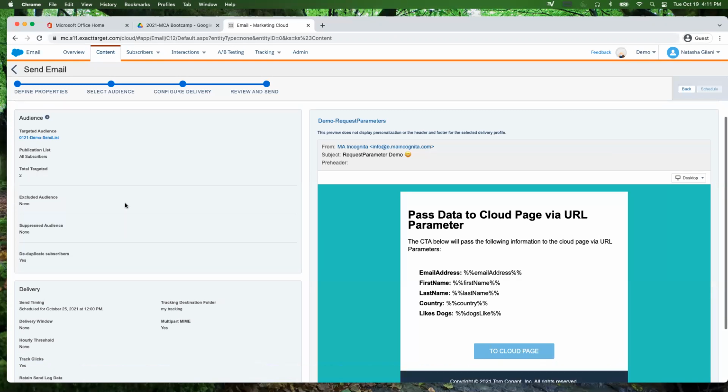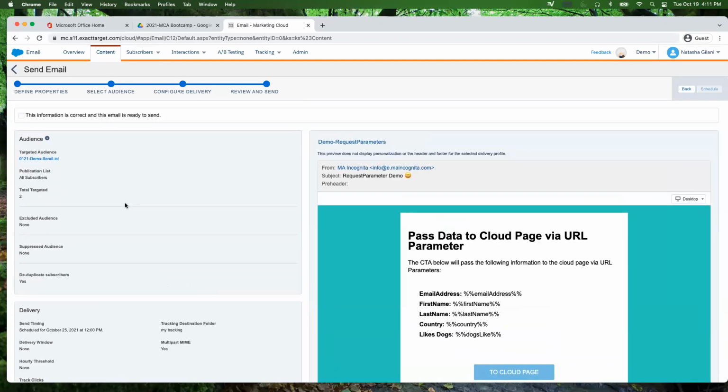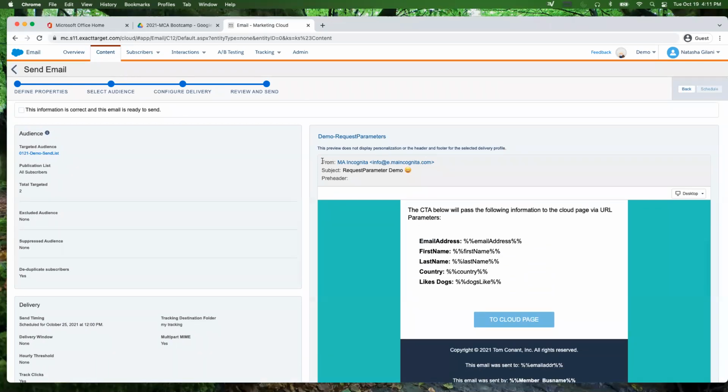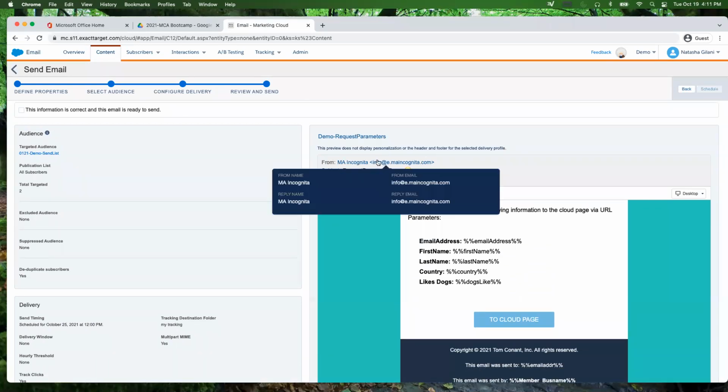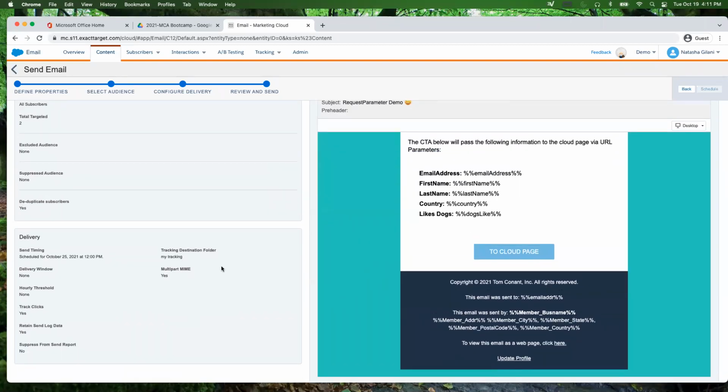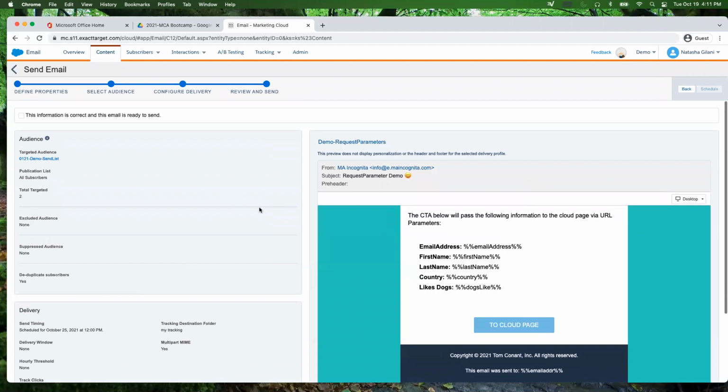Next, this is a summary of everything I've just done. It's telling me, okay, here is what the email looks like. Here is your from name. Here is your subject. Here is your from email address. Everything looks good. Here's what you've set for delivery. And now the information is correct. I can schedule this and I'm done.